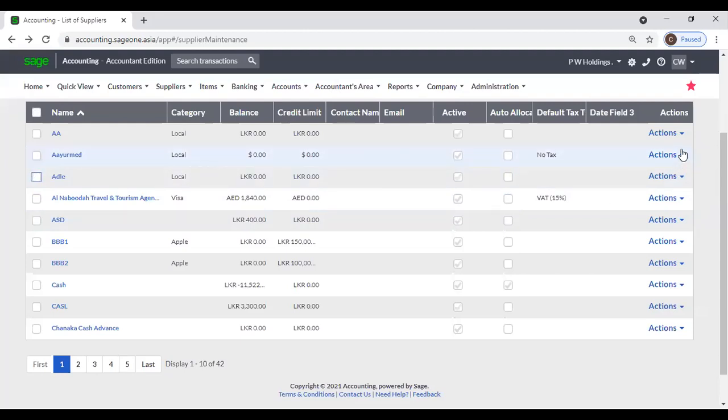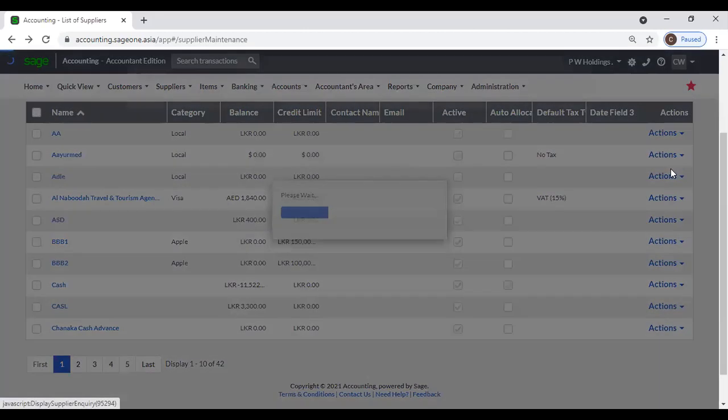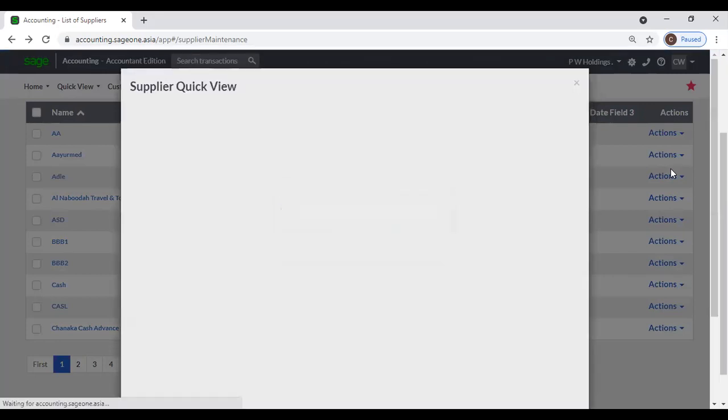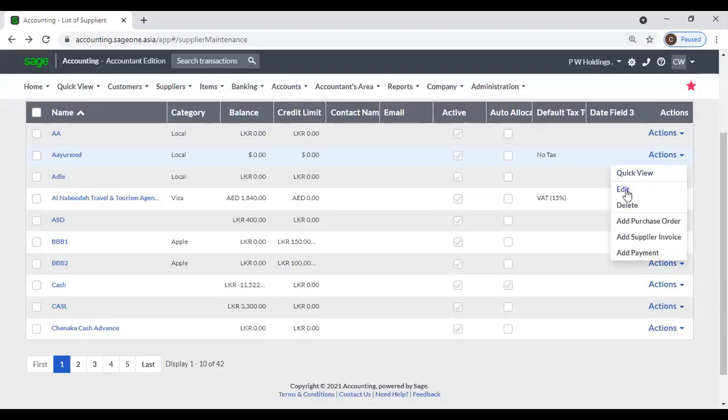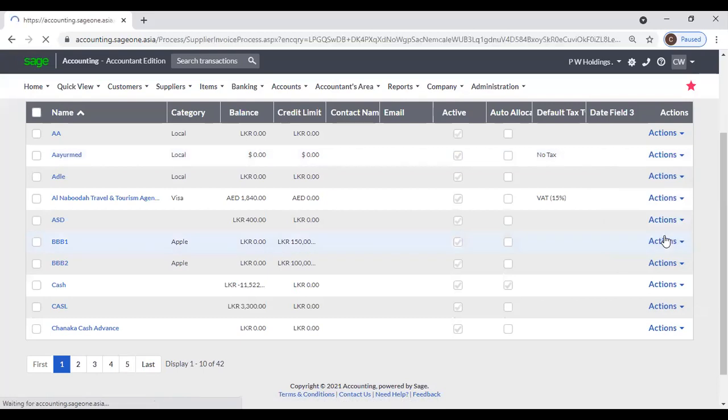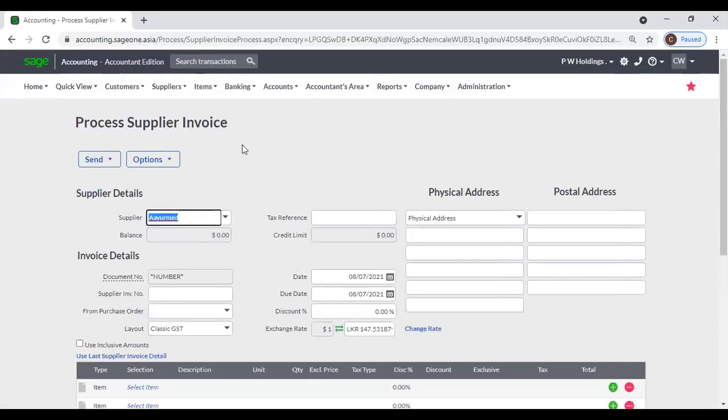Next, actions. From actions, you can quick view your supplier details and supplier transactions. If you want to edit or delete, from actions also you can edit or delete your suppliers. And if you want to add any transaction for this supplier, like purchase order, supplier invoice, and add payment, by clicking this link you can create those transactions.